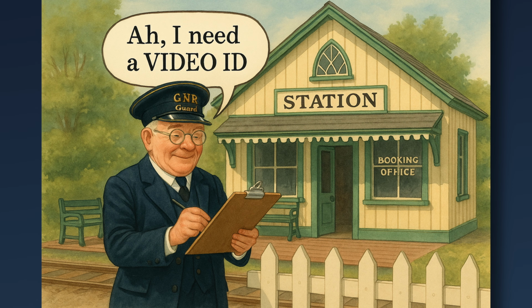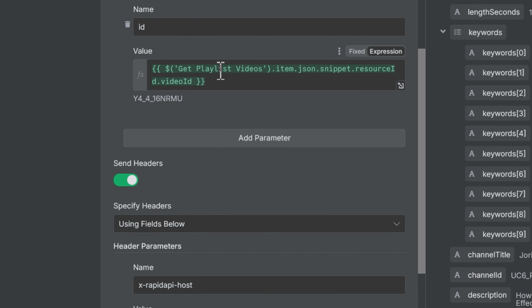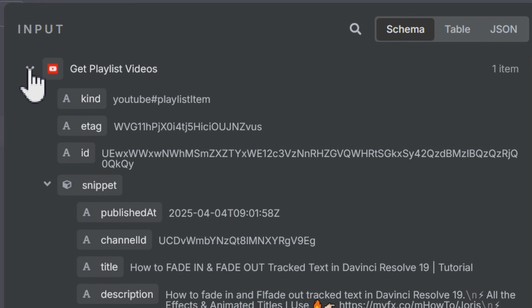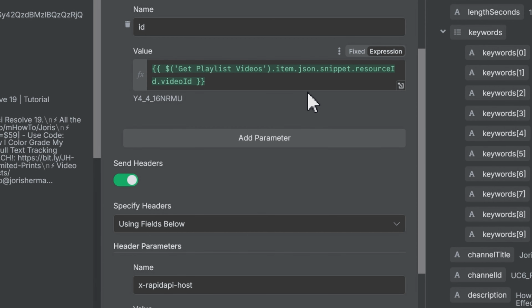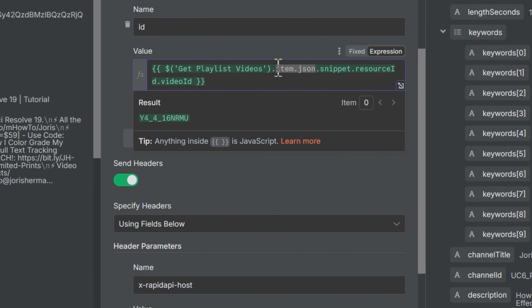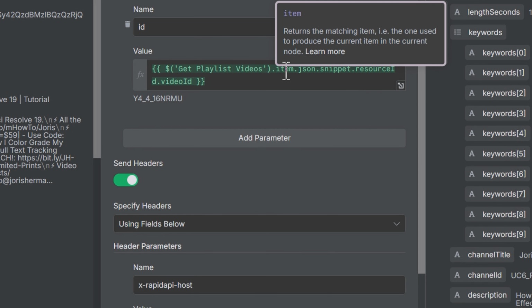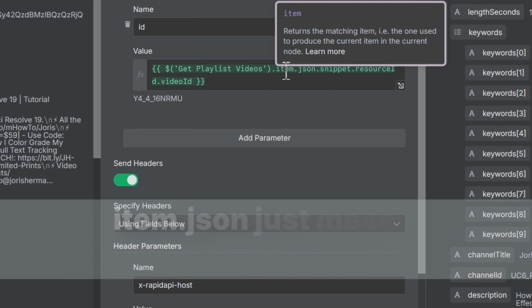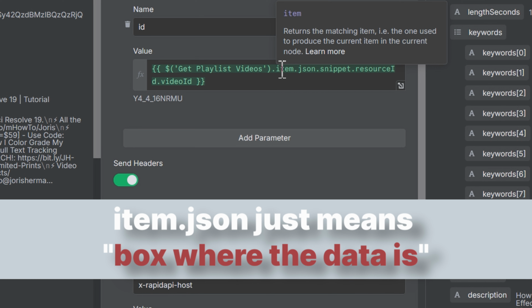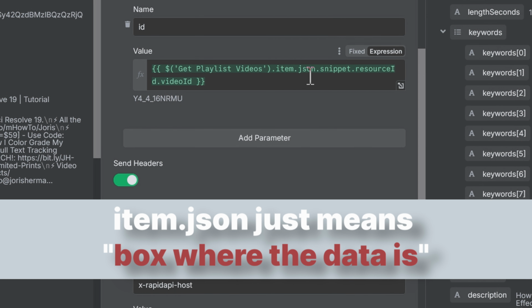The conductor looks at his clipboard. He says, I need a video ID. Let me find it. He goes and looks at what came into the baggage car from the Get Playlist Videos station. There's a lot in the baggage car marked as having come on at that station. We need to find a specific box. This item.json is the way to see a box in which our items reside. An item refers to a specific item that is a JSON object. That's all it means. But we need to know which box.